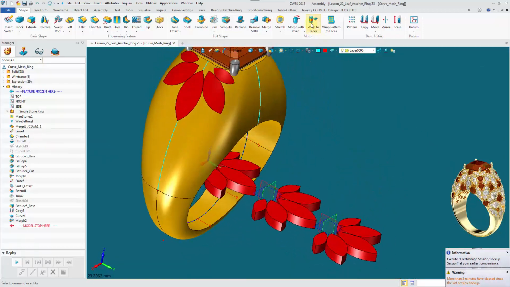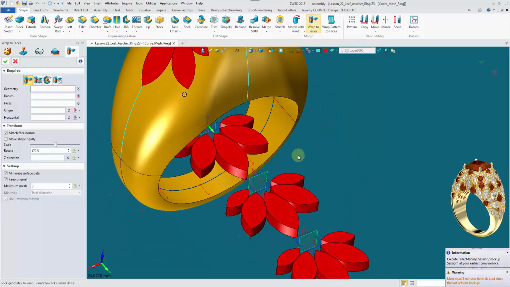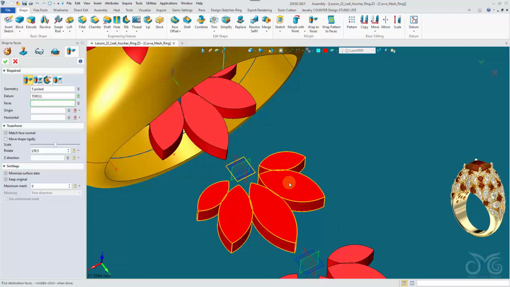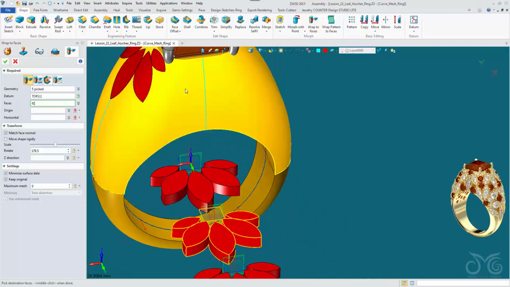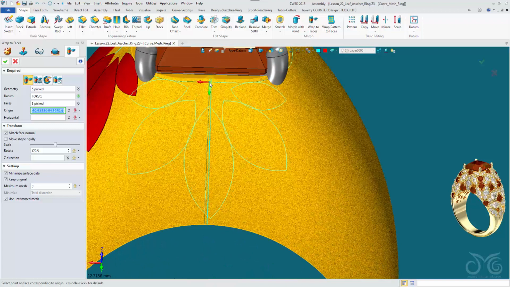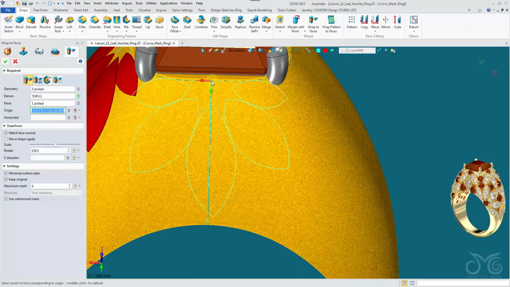Okay, let's come in, wrap to faces with the next shape. Picking the datum, this time the datum corresponding to it, faces, origin, and we're coming in on this side. Bringing it up to the top again. Our orientation is off.